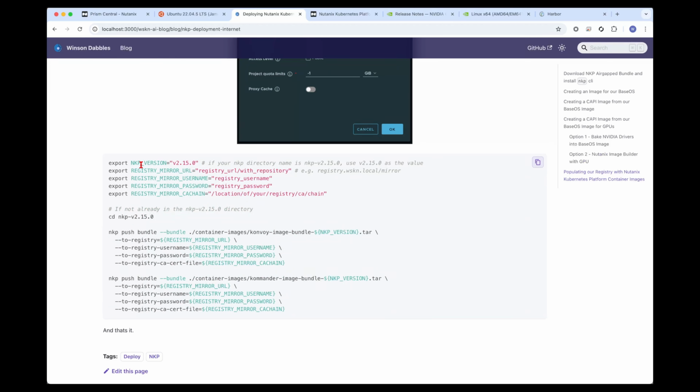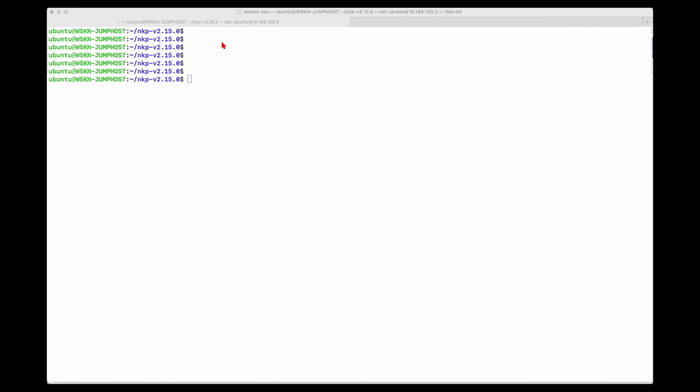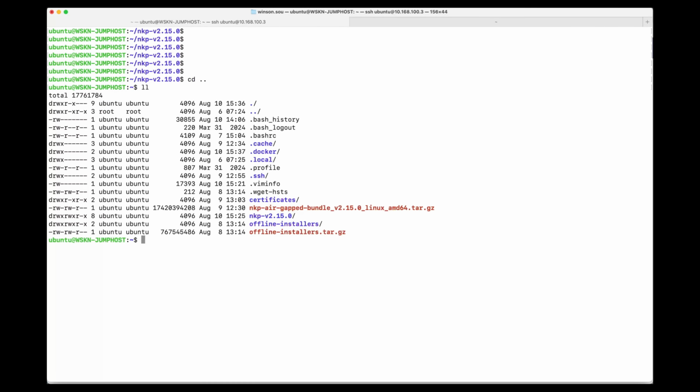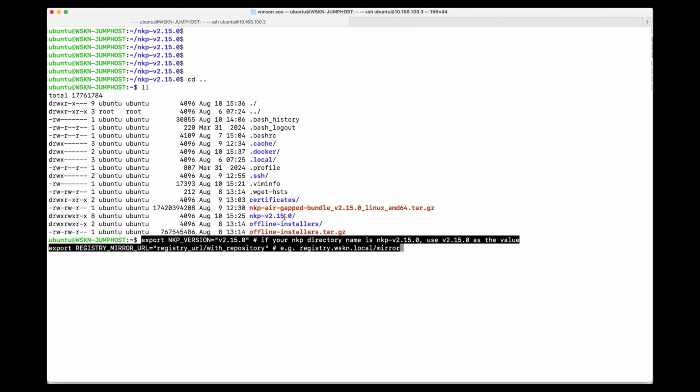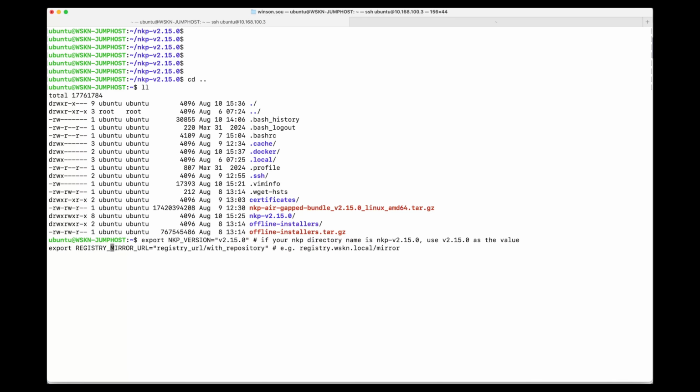Then there are some commands that we need to run. So I'll just copy the first top two. I've already done the username and password. So that's NKP version. So if we head over to our jump host, we see that the folder name is nkp-v2.15.0. So we can just leave the NKP version environment variable as v2.15.0. The instructions are here.